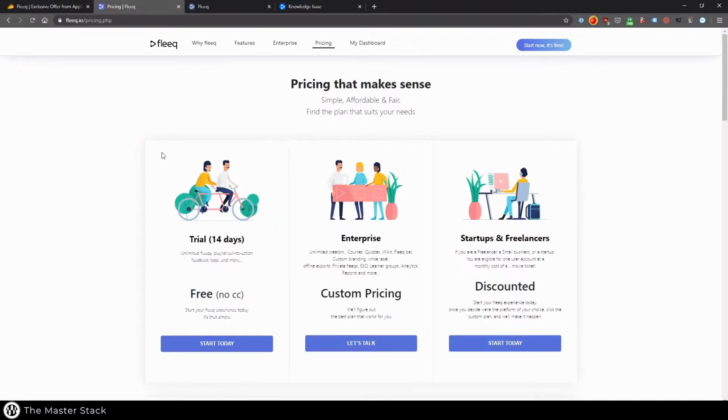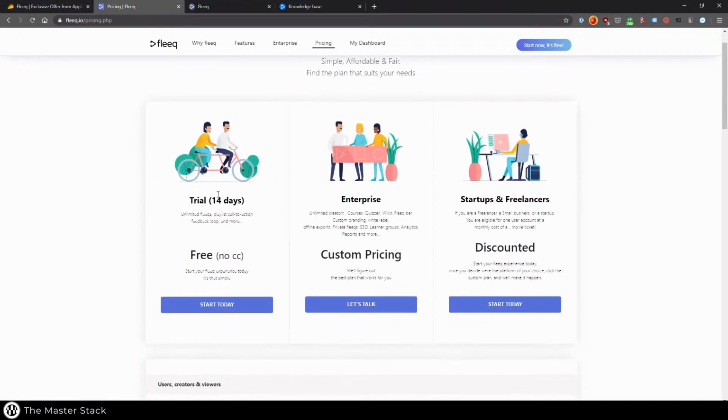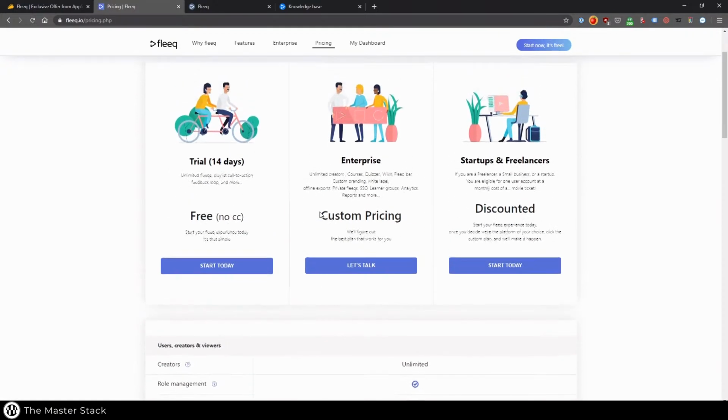As far as Fleeq goes, you have a 2 weeks trial for free. You don't even need to put your credit card. And that's it. We don't have public prices here. It says if you're a startup or freelancer, they will try to accommodate you, but there is no pricing here. And if you're an enterprise, you're going to have your custom pricing.